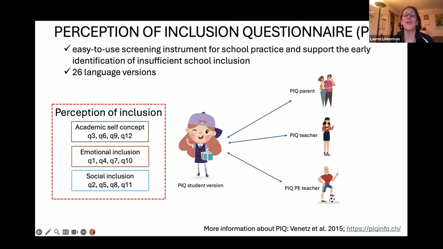The perceptions of inclusion questionnaire for PE is an easy to use screening instrument for school practice and supporting maybe the identification if there's insufficient inclusion. It looks at the student's perception related to their parents, the teacher, and the PE teacher. Okay, and so these are the questions that we use.